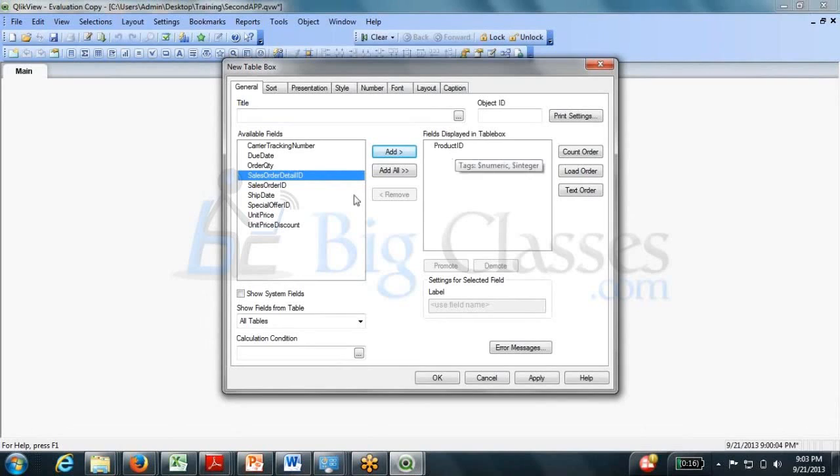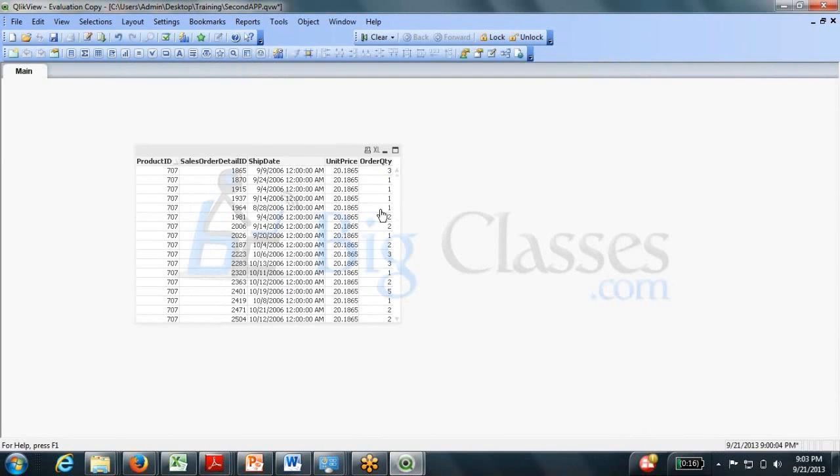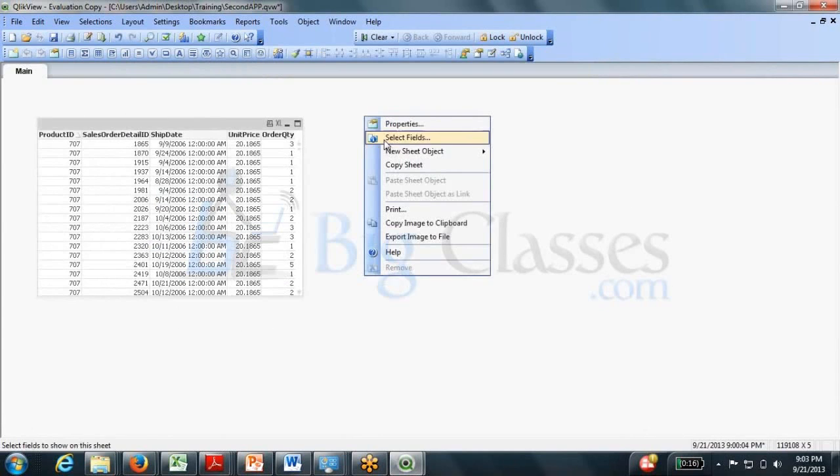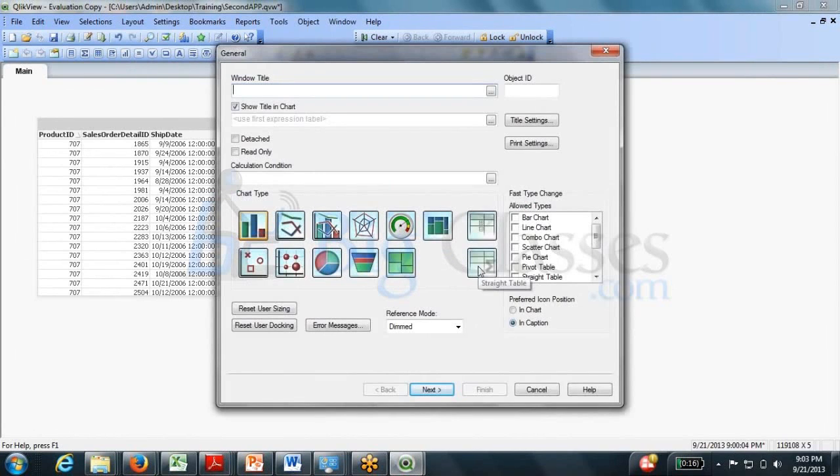You just bring in these fields that you want to display. You want the ship date, you want the unit price, you want the order count. So basically you got the table. This is the plain Jane table. You want aggregation, you might have to pick a chart. In chart there are different kinds of charts. For us we would need a straight table.